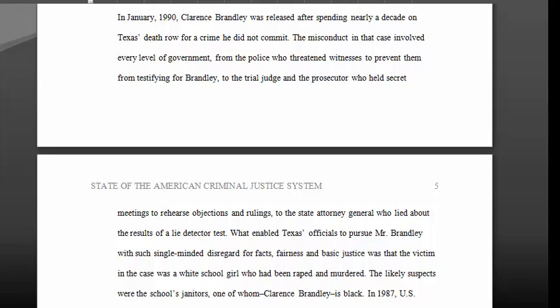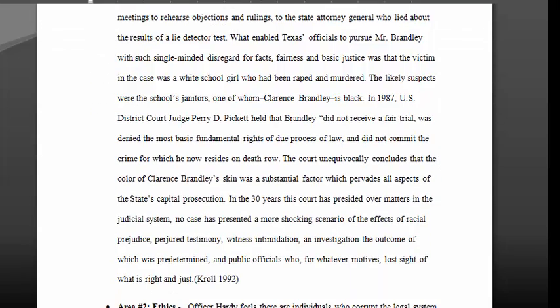In January 1990, Clarence Brandley was released after spending nearly a decade on Texas's death row for a crime he did not commit. The misconduct in that case involved every level of government, from the police who threatened witnesses to prevent them from testifying to Brandley, to the trial judge and the prosecutor who held secret meetings to rehearse objections and rulings, to the state attorney general.